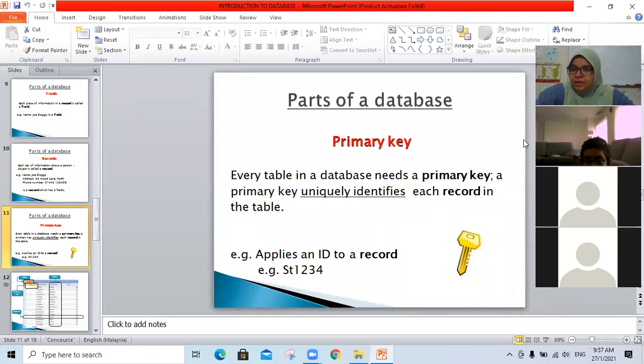In school, me as a teacher, I have my staff card, staff number to identify me as who I am. That is my primary key. What about you? Can you answer me now in the chat area? What are the things that uniquely identify you at school as a student?